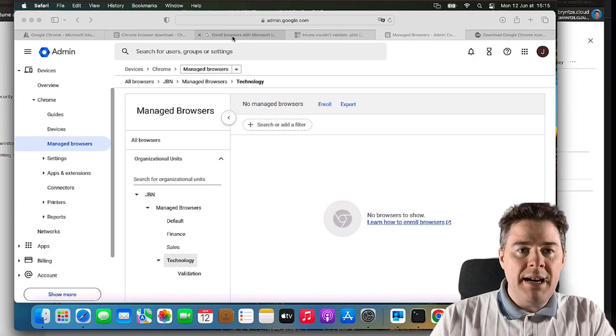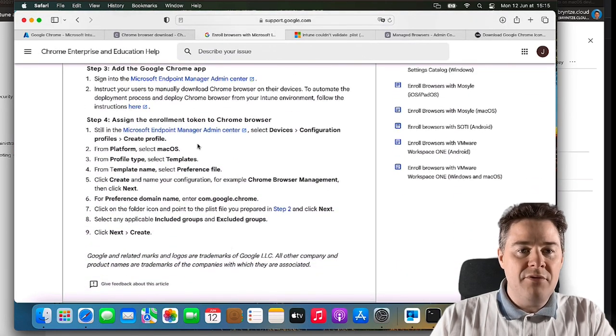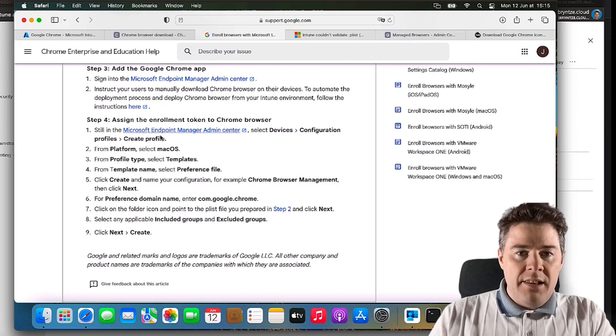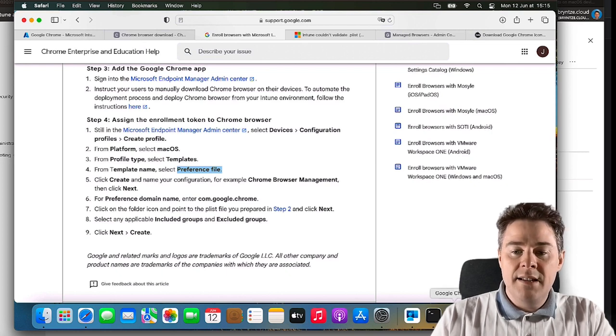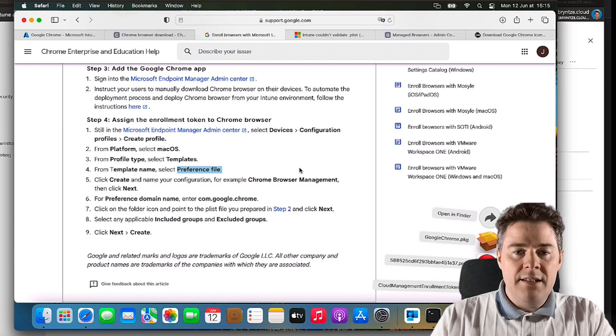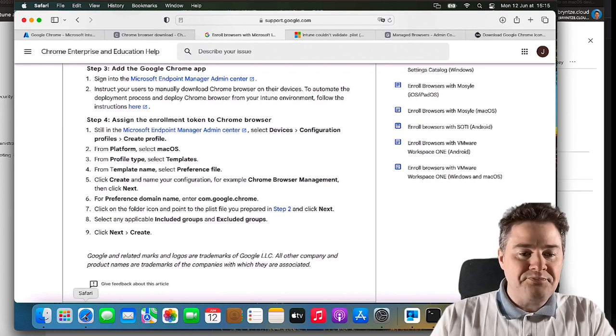So now we have a plist. If we go back to all the steps, now we have to do the rest from Microsoft Intune. So we're going to create a configuration profile. It's going to be for macOS, of course. It's going to be a template, and it's going to be a preference file since it's a plist. And we're going to deploy that plist to the device, and then do I still have it? Then it's going to use that token and register in our console. So let's do that.